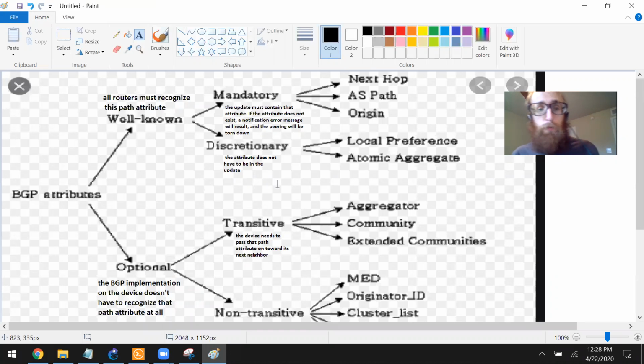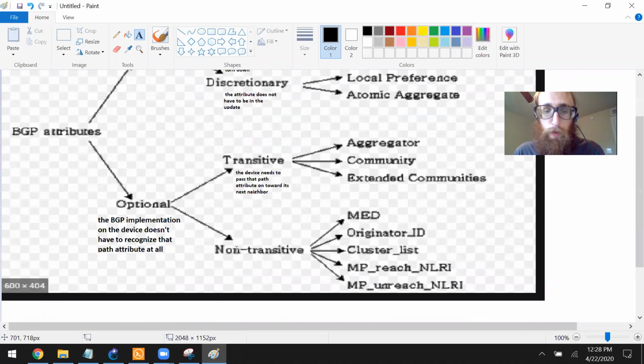And of course, you don't have to pass on a transitive attribute if you create an import policy and remove the attribute. So if I receive a route with an extended community or a community or an aggregator, I can always create an import policy, remove that, and then when I pass it on to the next person, I no longer include that transitive attribute, but I have to take a special action to do that. If it were non-transitive, like the MED, originator ID, cluster list, MP reach NLRI, MP unreach NLRI, I would not have to take a special action to not forward that information on.